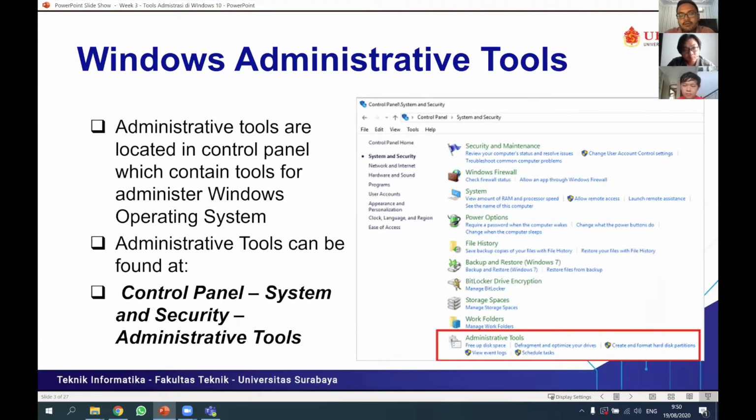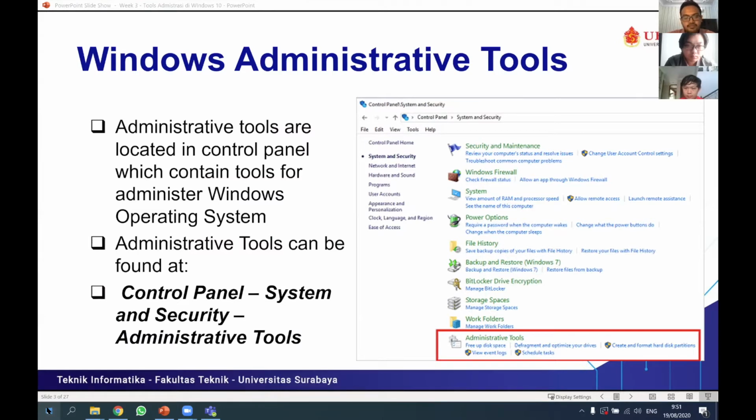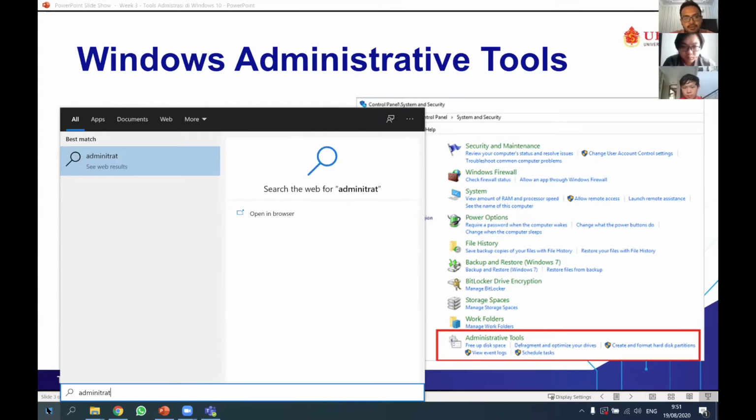You can find the administrative tools by choosing the control panel menu, then system and security, and you should find the administrative tools menu there. As you can see right here, you will see the menu of the administrative tools at the bottom of the control panel. Let me show you how to find the administrative tools menu, but actually you can just type in your Windows search like this one, administrative tools.